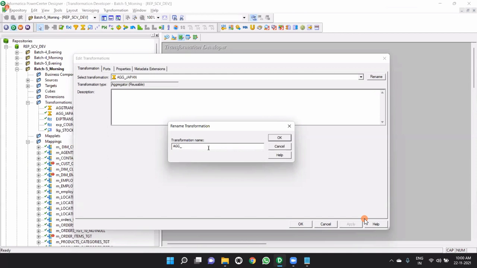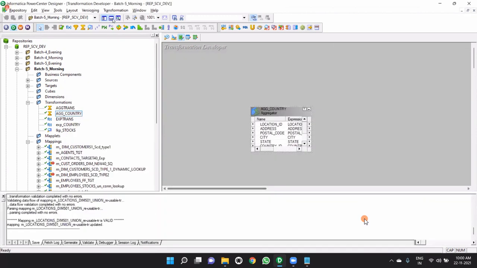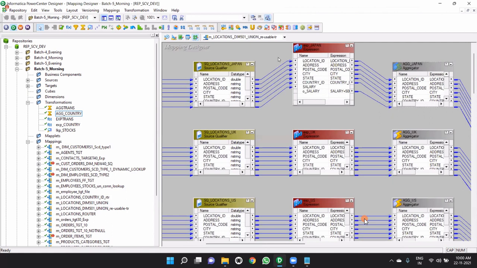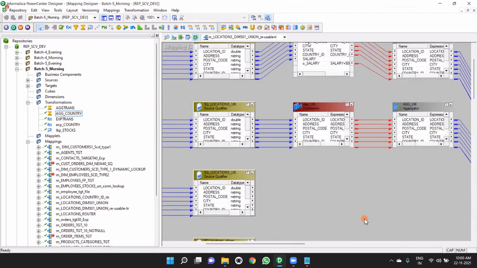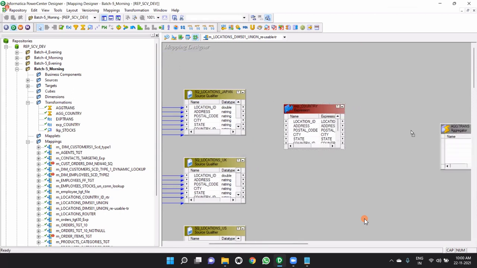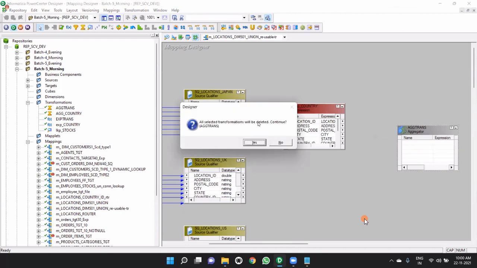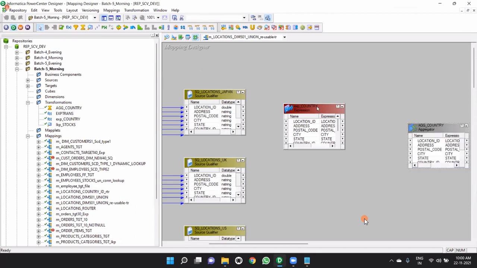AGG_countries. Okay, like this. So now instead of creating multiple ones, I will delete all these things. Just drag this. Which one first? Expression country and aggregator country. Okay, so aggregator country, I will drag it and connect it.